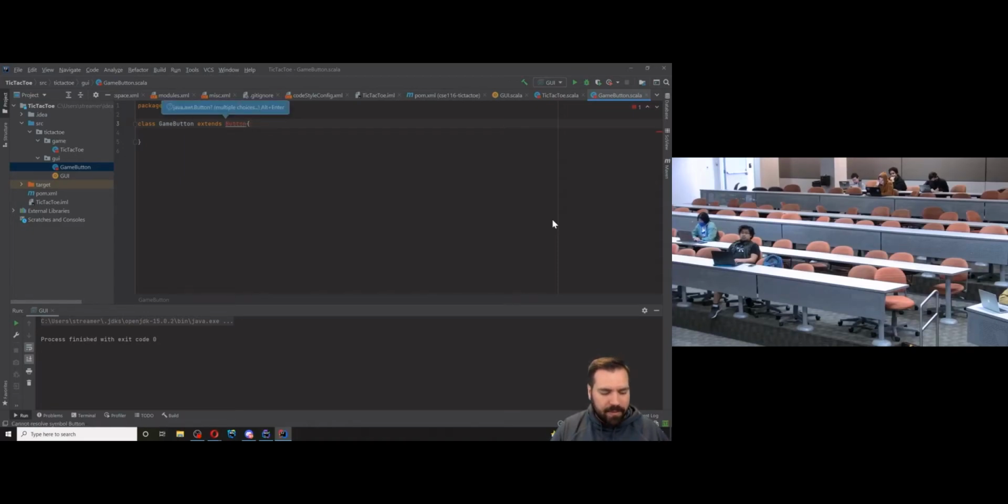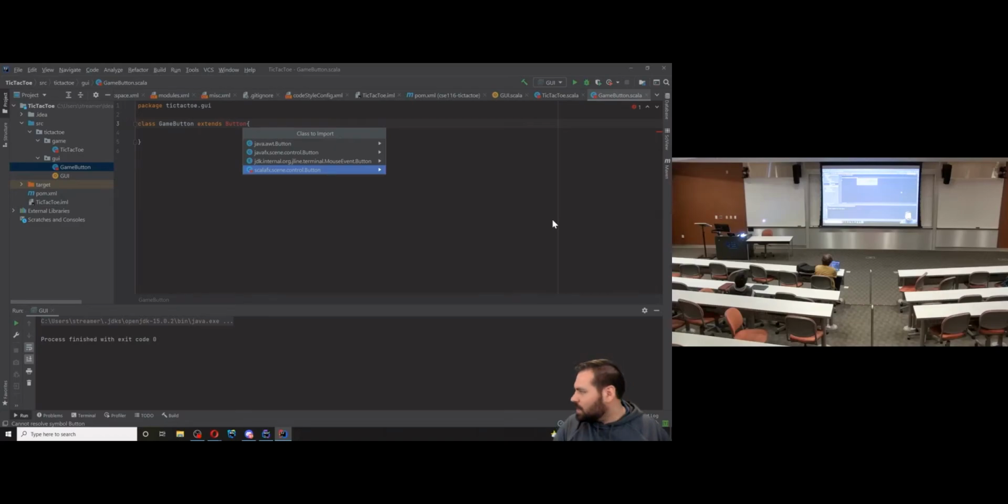Not game button. Why would I want game button to extend game button? I'm going to make sure I get the ScalaFX version.